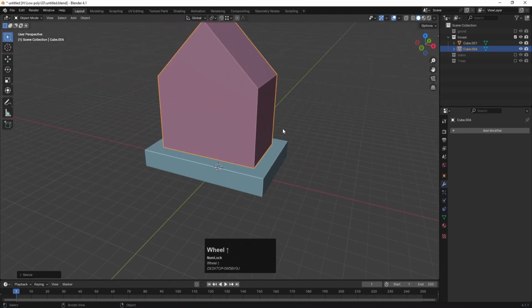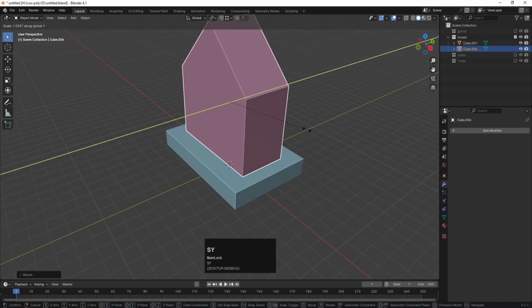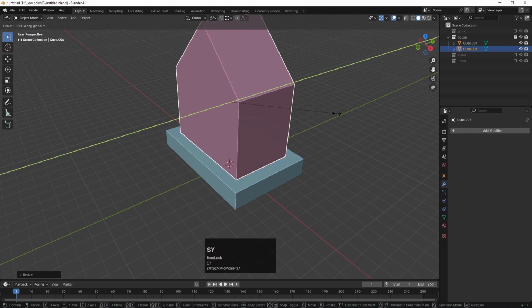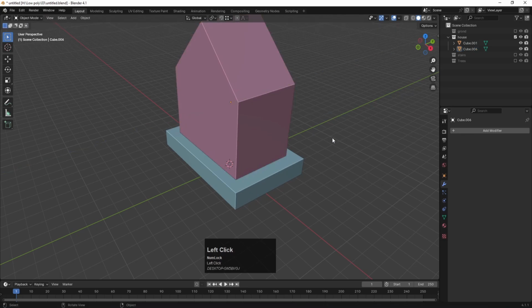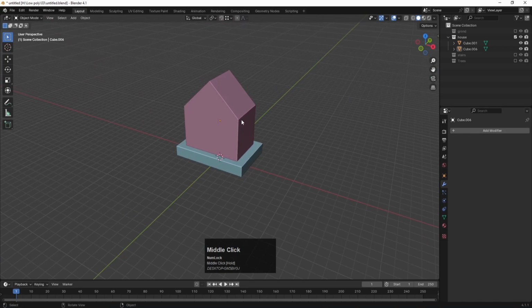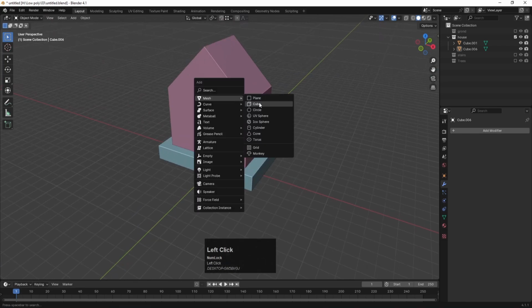Okay, so there is going to be the difference between this structure like this. Press S Y and try to adjust it like this. Okay, this one looks good to me. Now let's try to create some edges over here. So press Shift A, go to the mesh and choose cube.